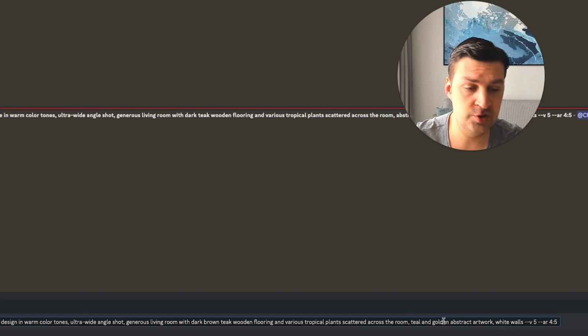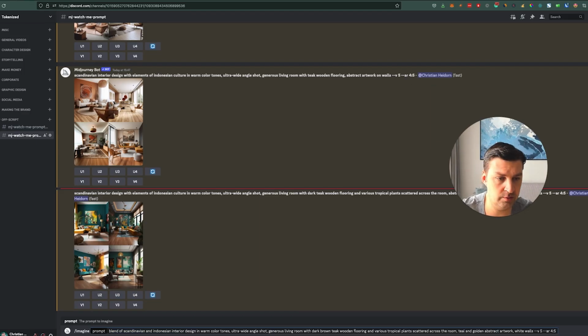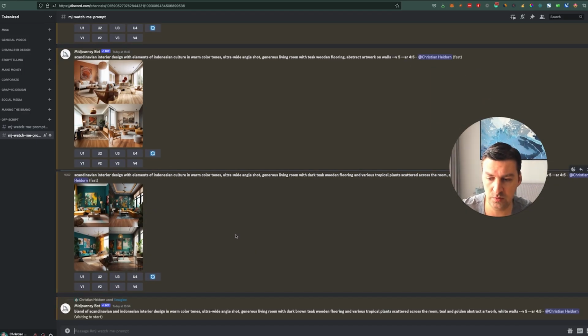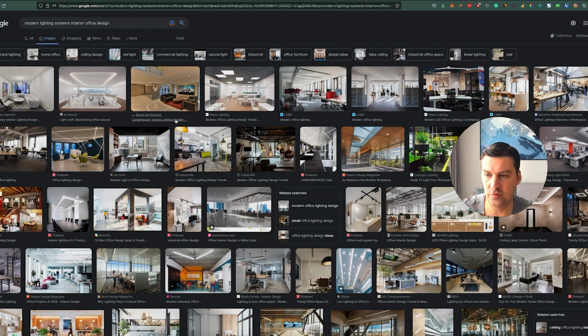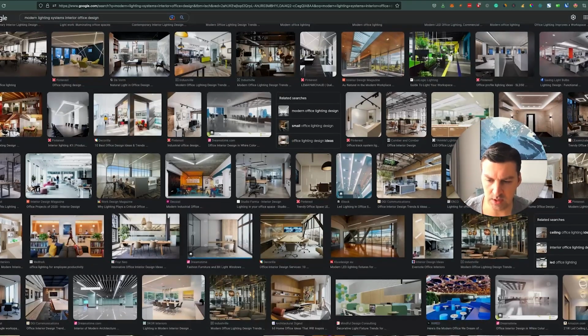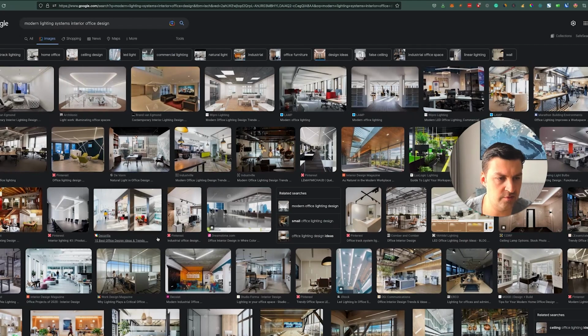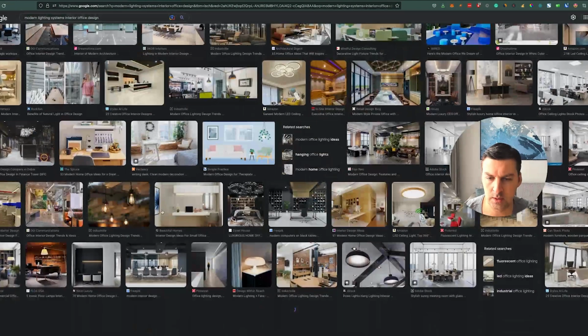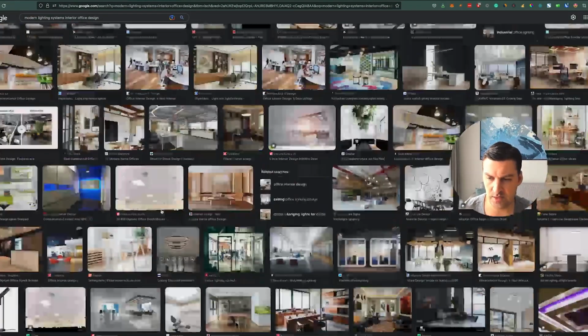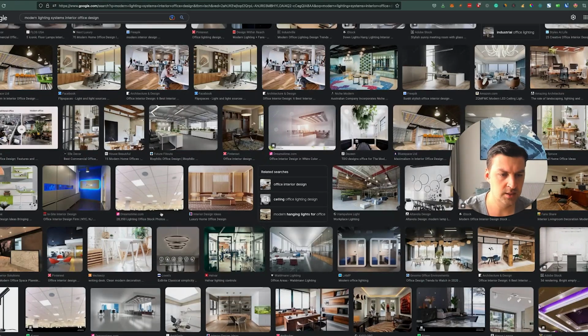Actually, we're going to do two generations now. First of all, I'm going to start generating this one. And while we do that, I'm going to do some searching, which I just did before, on modern lighting systems, because I'd like to see whether I can use the describe command to extract the essence of a certain type of lighting. Now, none of these have exactly what I'm looking for.